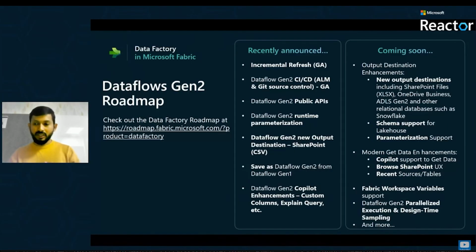Now, let's quickly talk about the recently announced features. We already went through this. Incremental refresh is in GA, CI/CD is GA. The rest of the things that you're looking at there are in public preview. We would urge you folks to use that. And if you have any questions or are looking for any features, please use the Fabric Ideas Forum. Our PMs religiously look into the Ideas Forum, try to get what the user needs, and work on that for future semesters as well.